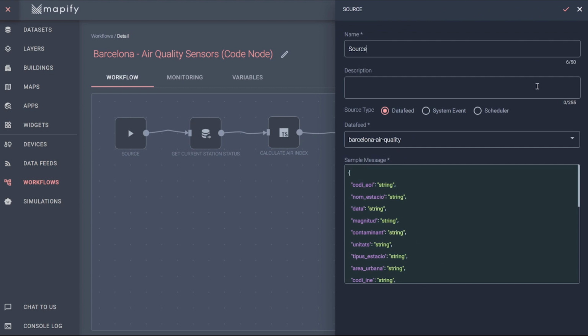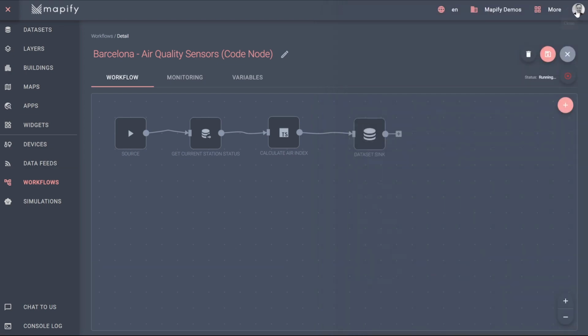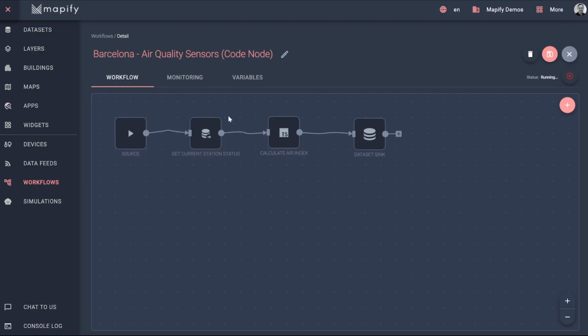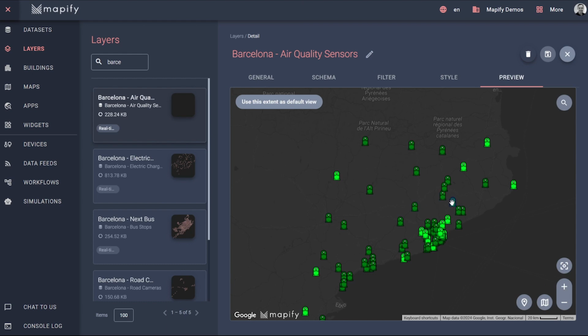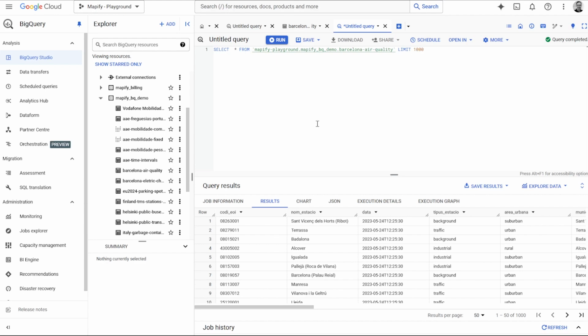This workflow will process the air quality data received from the API by applying any necessary calculations or business rules specific to your use case. Once processed, the data will be saved to a dataset within Mapify, enabling you to visualize the air quality data seamlessly. Now, let's move on to sending this data to BigQuery.